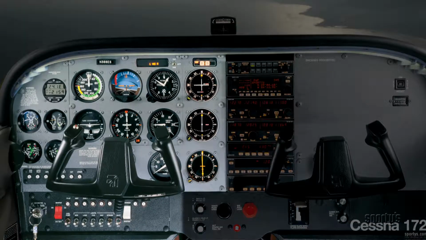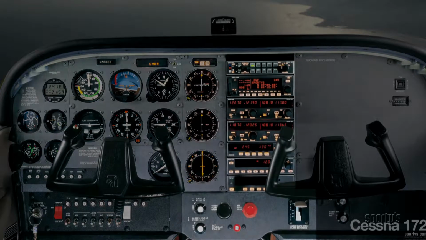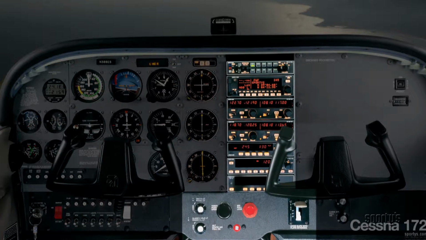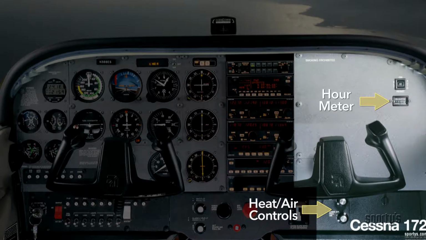On the left are the flight, navigation, and engine instruments, electrical switches, and circuit breakers. The radios, engine controls, fuel controls, flaps, and trim are positioned in the middle within reach of either pilot. On the right are the cabin environment controls, hour meter, and space for options.